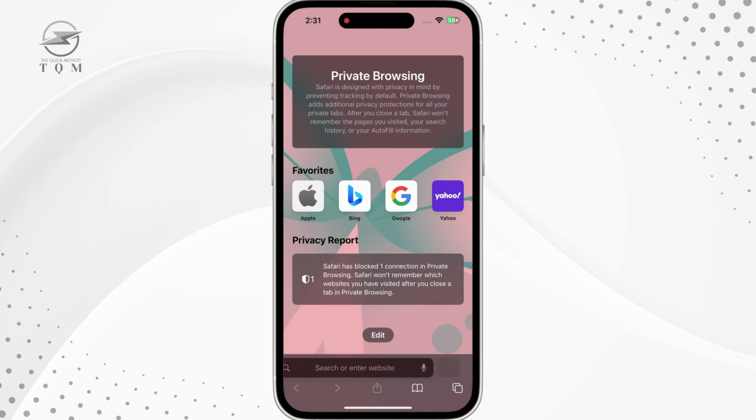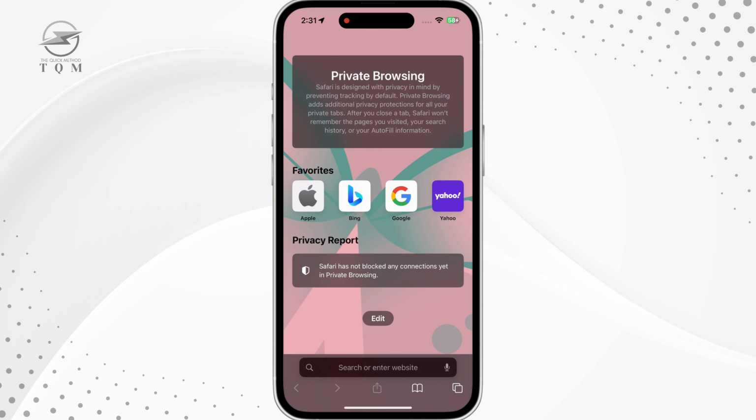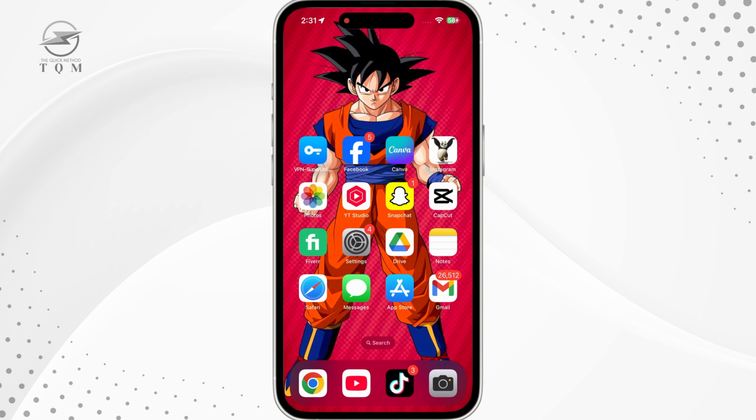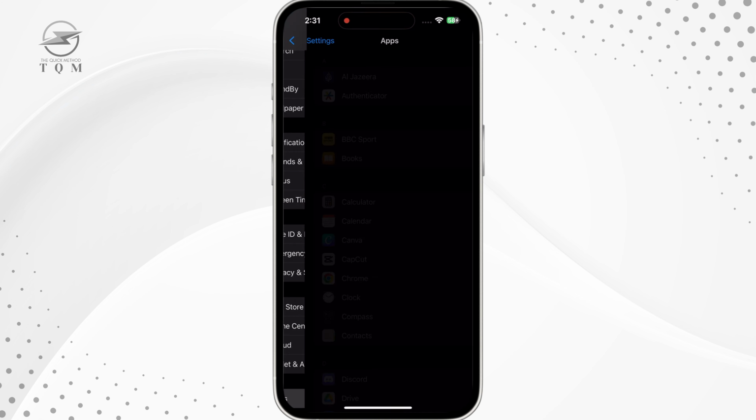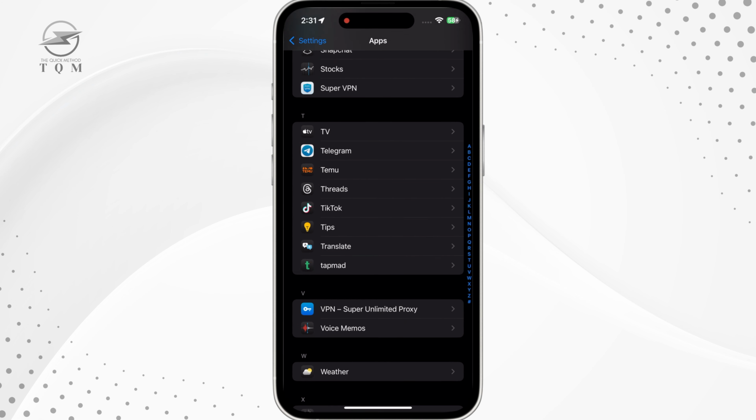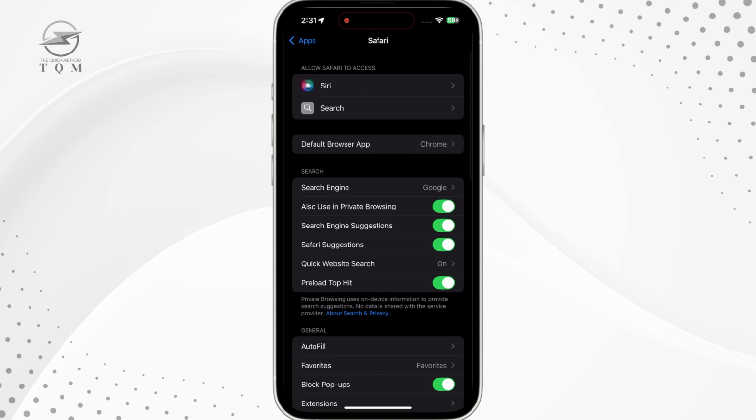Now, there's a cool feature that will automatically close your tabs after a certain amount of time. Let's open the Settings app, scroll down and tap on Apps. Then scroll down to find Safari. Tap on it and you'll see several settings. What you're looking for is Close Tabs.